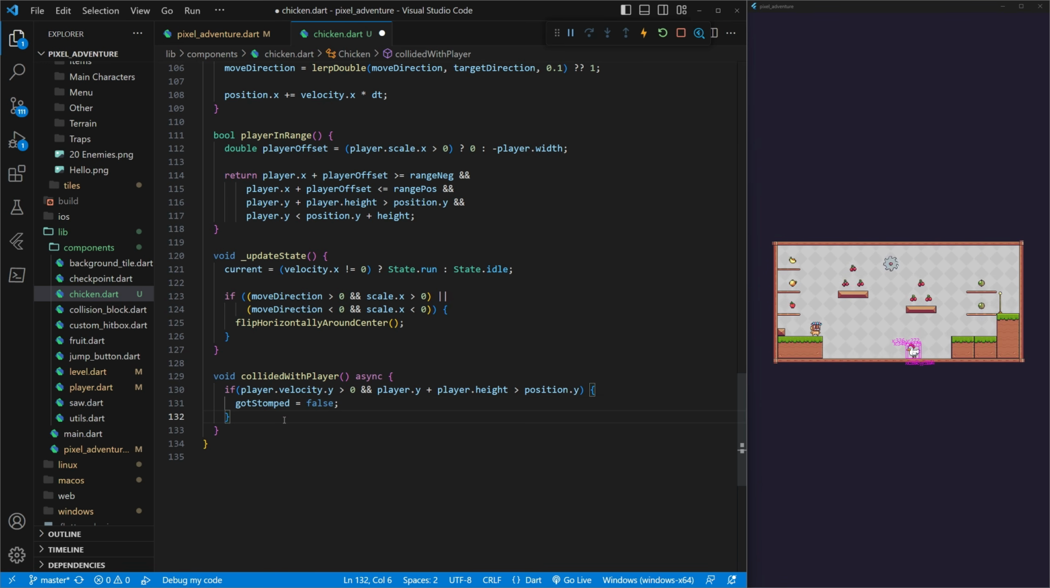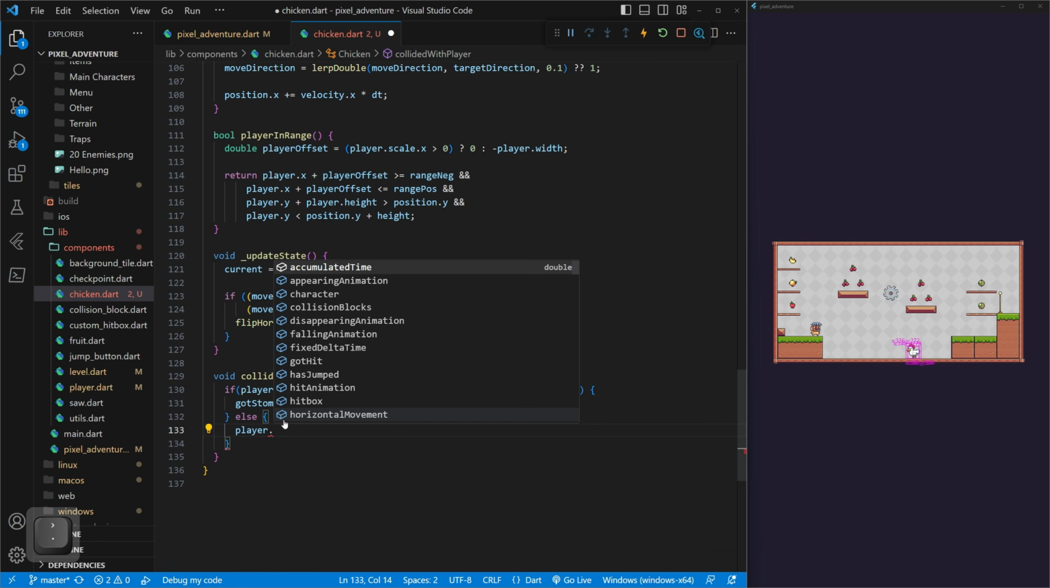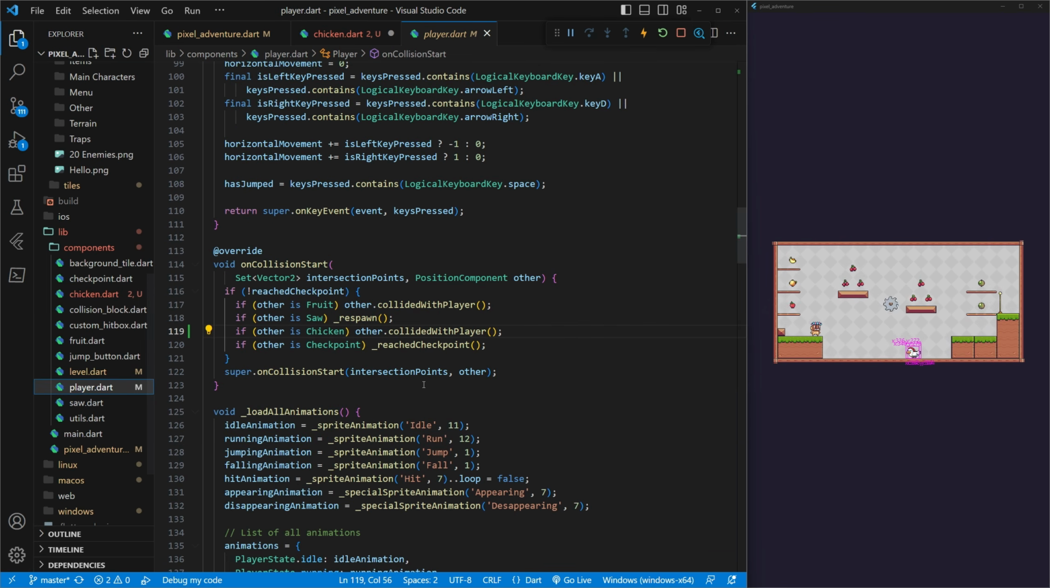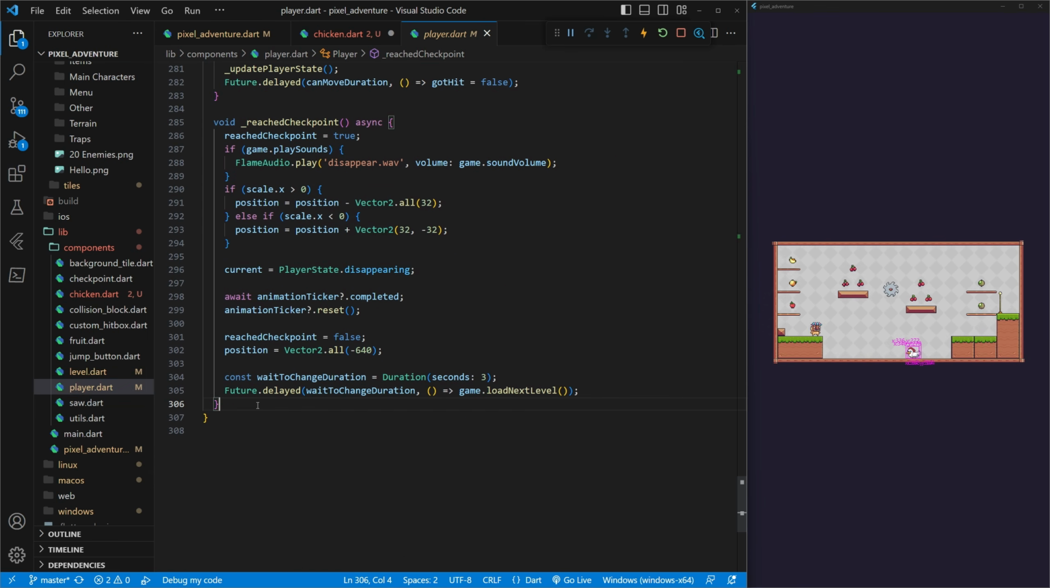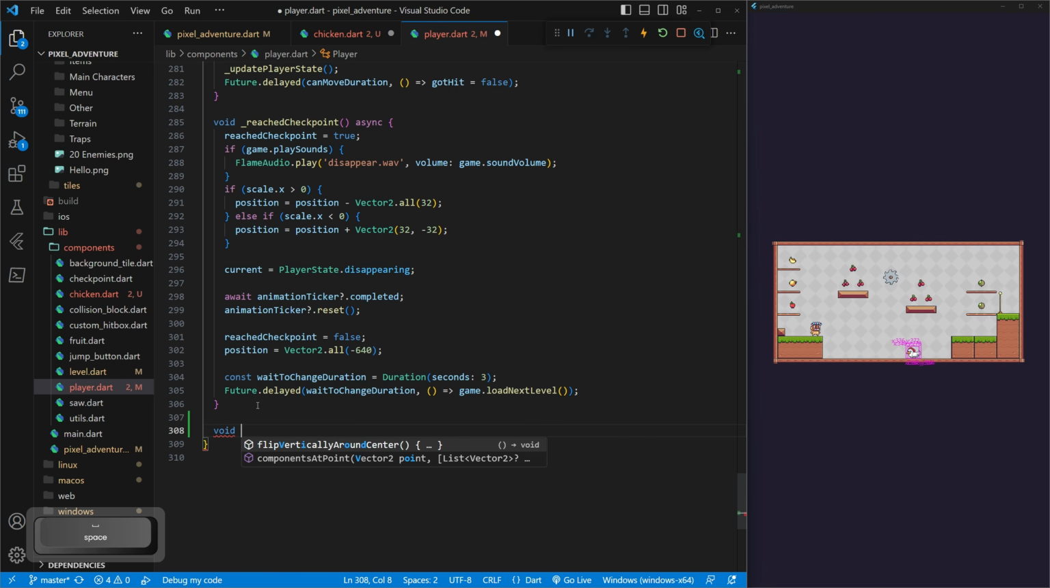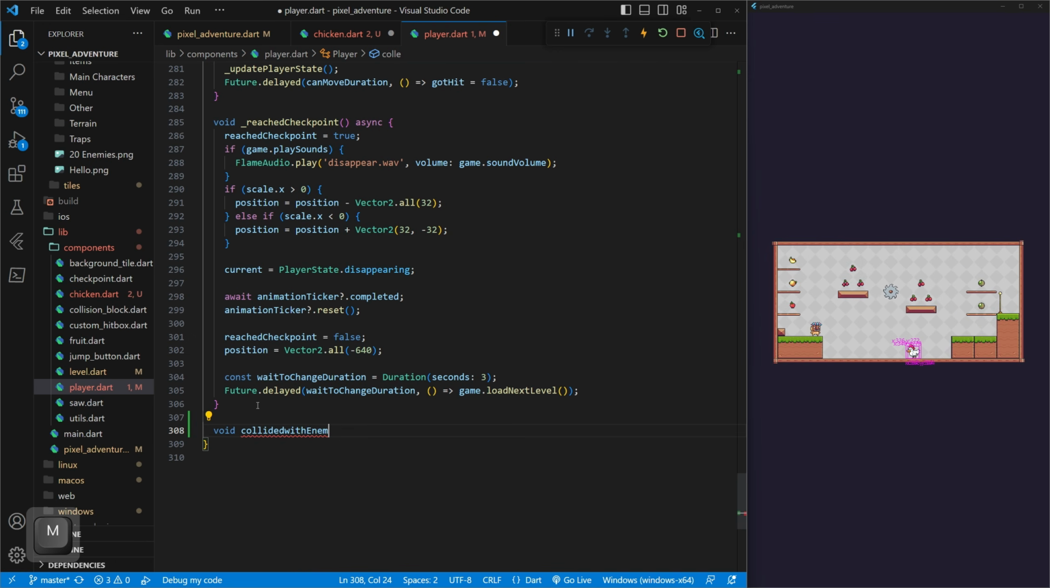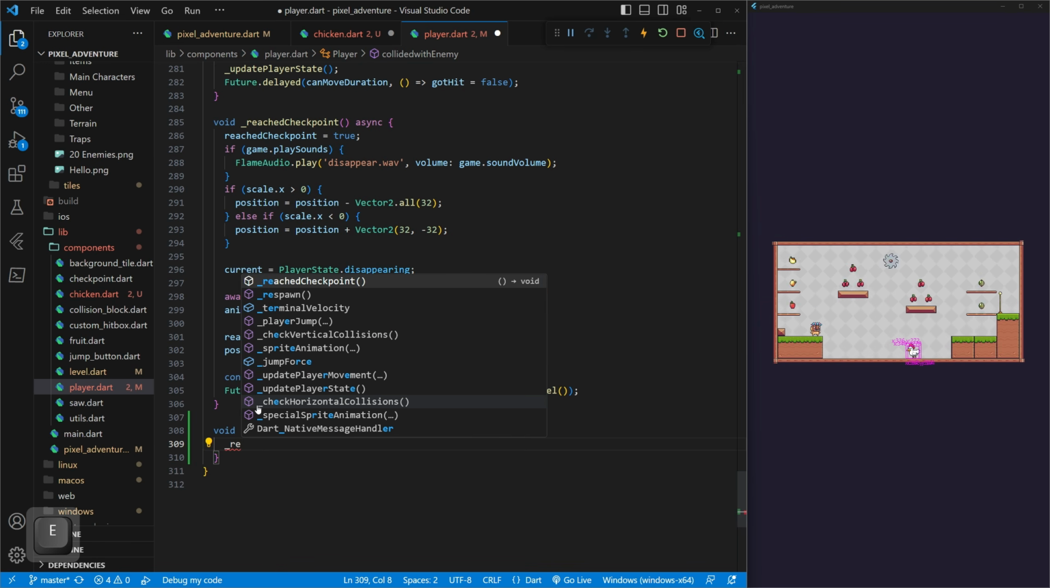Now, if it's not true, which means we did not fall on top of our chicken, what do we want to do? Well, we just want to call player, and we want to tell our player that it's collided with an enemy. So we can go back into our player file, and we can go down, we'll just go to the very bottom here. We're just going to do void, and again, don't do the underscore, but collided with enemy. This lets our player know that, hey, you've collided with an enemy. And what do we want to do when we collide? Well, we just want to respawn.